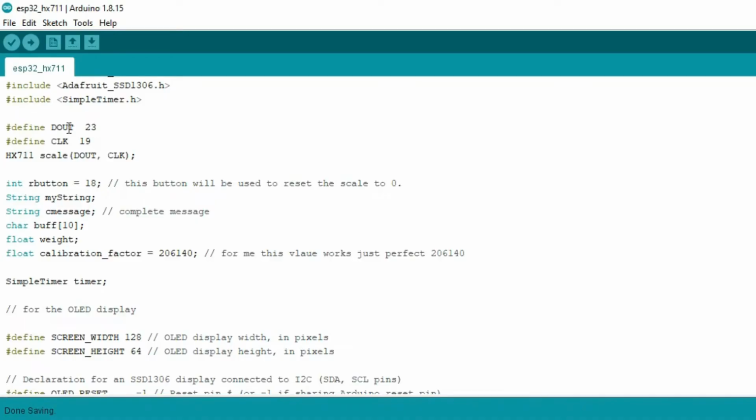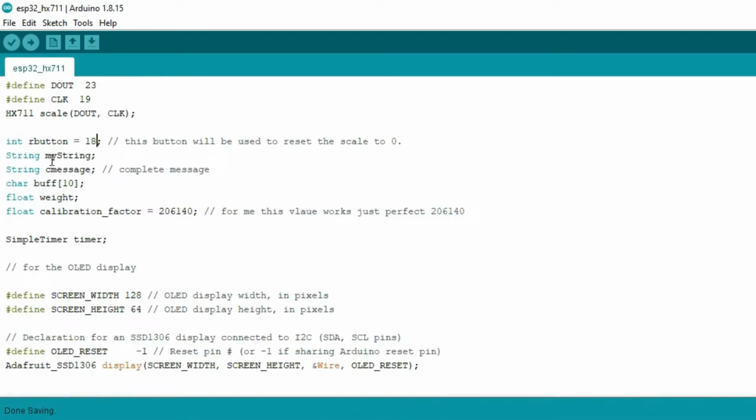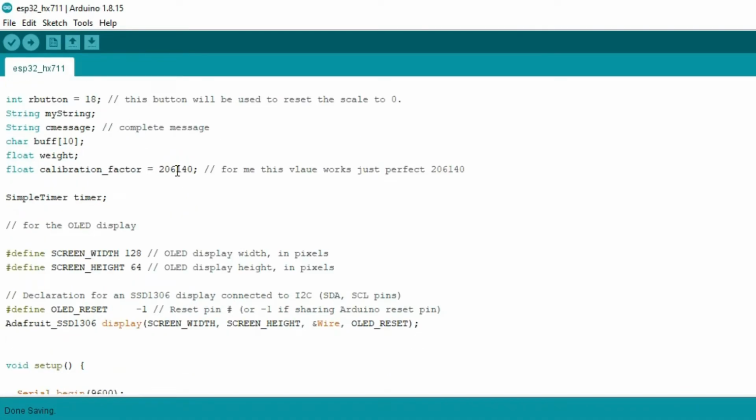I defined pins to which the DT and SCK pins are connected. You can use a push button with pin 18 of the ESP32 module to reset the scale to zero value. And I also defined some variables. The calibration factor which I was talking about is this value. You will need to change this value if your measured value differs from the actual measured values. For this, you will need some known weights.